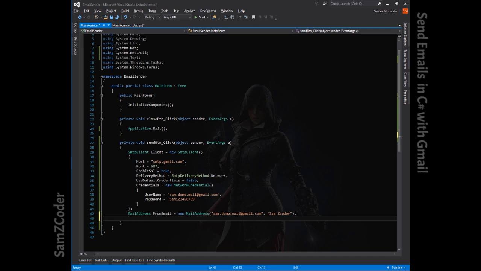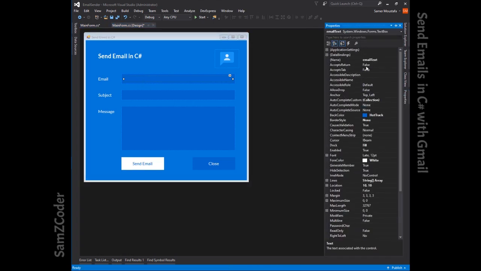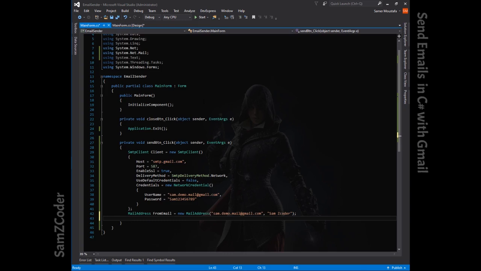To grab our receiver email, we have this text box here in the form, which I named email text. So let's grab this. Mail address to email is equal to new mail address, email text dot text. Of course, we need to do validation using regular expressions or whatever you want, but for the sake of simplicity, we will skip this, and display name we can just say someone.